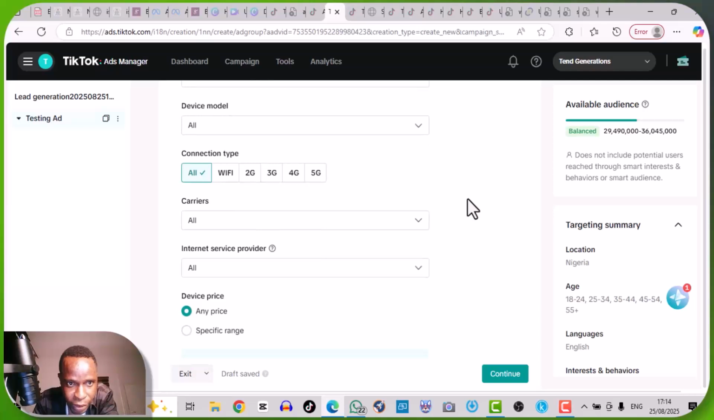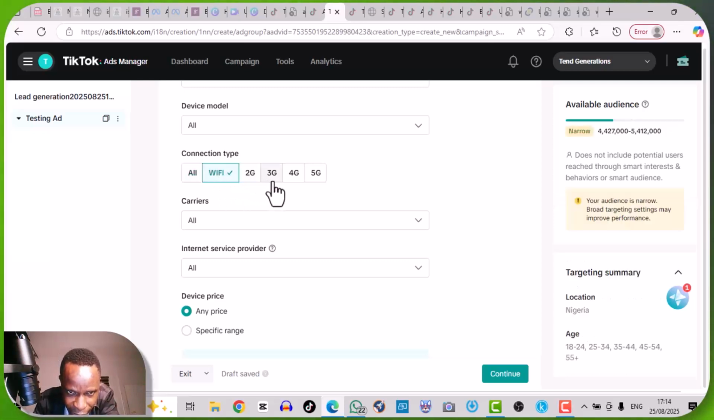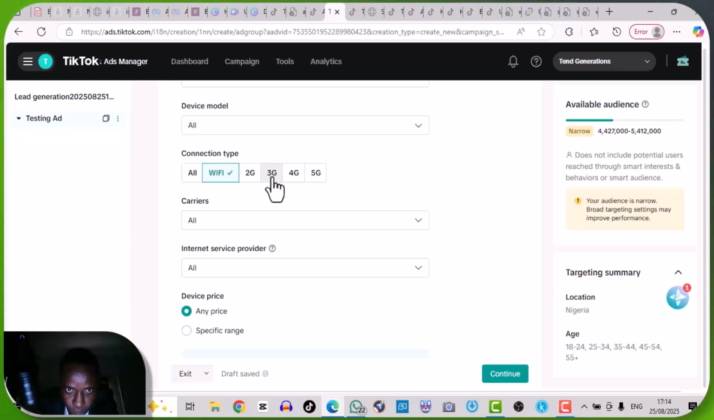Now what is important, again, if their data really works, this is where we'll get the perfect job done. What do we do here? When we come here, we just select Wi-Fi. We select this one.